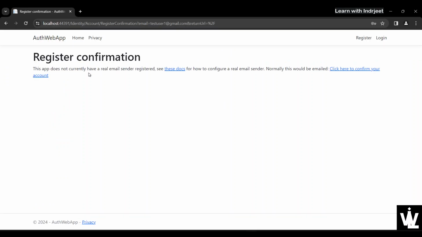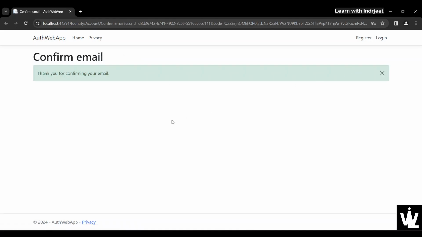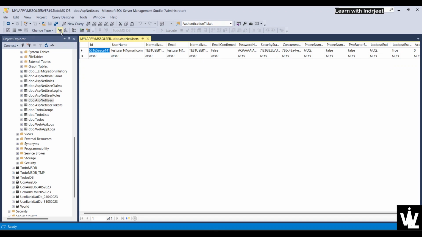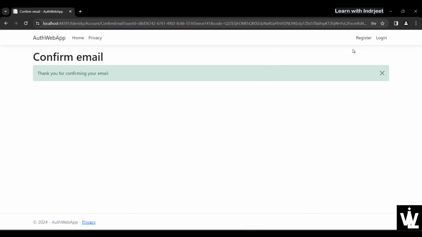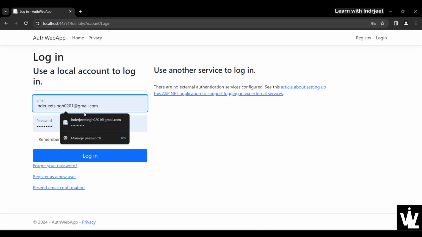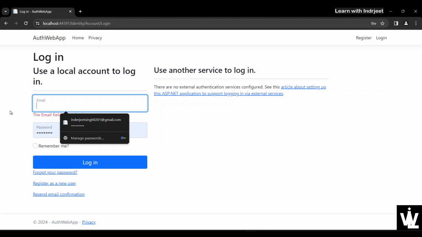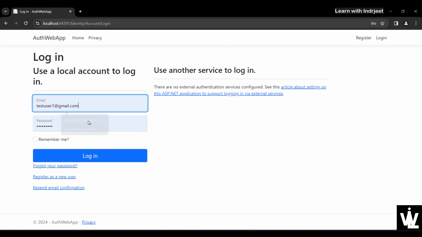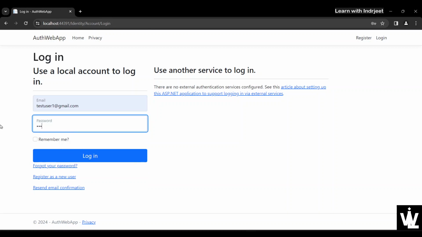Here it is saying that the app does not currently have a real email sender. So click here to confirm your email account. Let's go to the database, refresh it, and see that email confirmed is now set to true. And now we should be able to log in using the same test user 1. And log in.